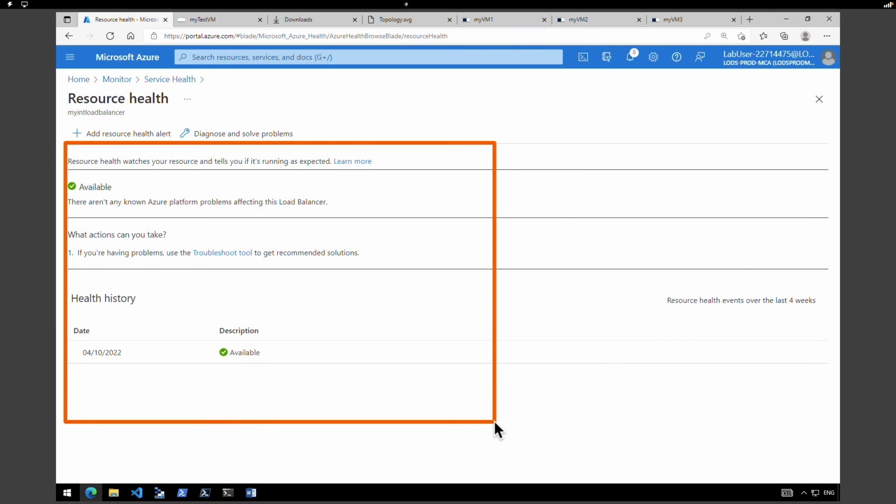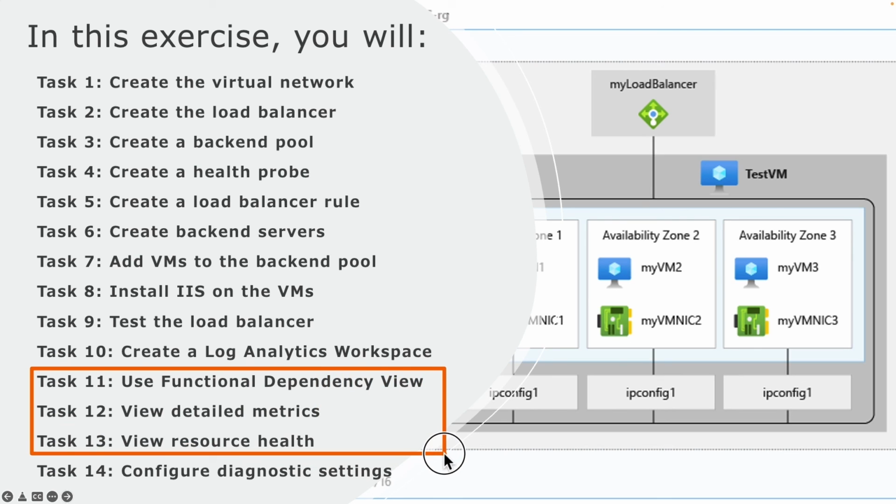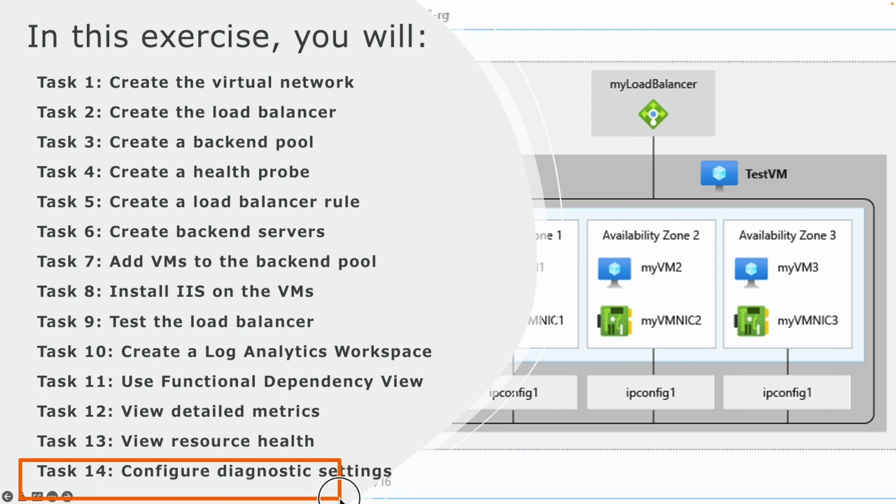The resource health page will identify any major availability issue with your load balancer resource. If there are any events under the health history, you can expand the health event to see more detail about the event. Alright, so now we have completed the functional dependency view, detailed metrics and the resource health. Now let's do the last task, which is to configure the diagnostic settings.